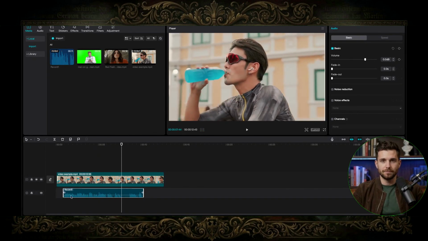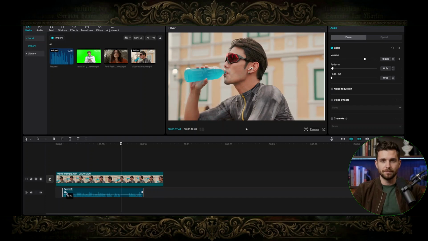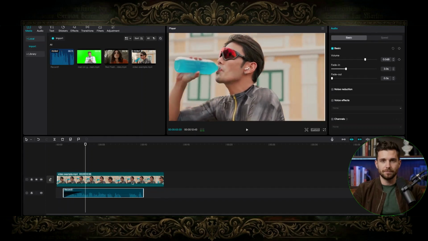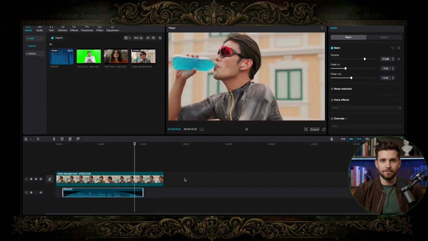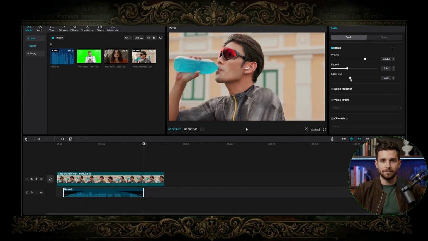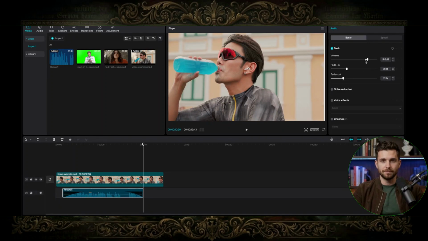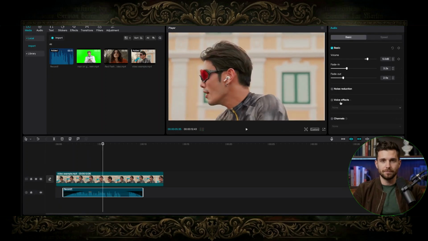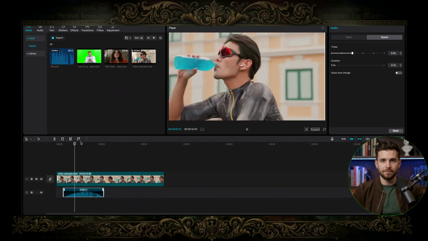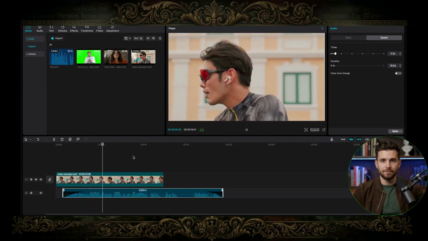To smooth out your audio, you can add fades by dragging the small dots at the beginning and end of the audio clip. The Audio tab also provides sliders for fade in and fade out, volume adjustments in decibels, noise reduction, and voice effects. You can even change the playback speed to make the audio faster or slower.